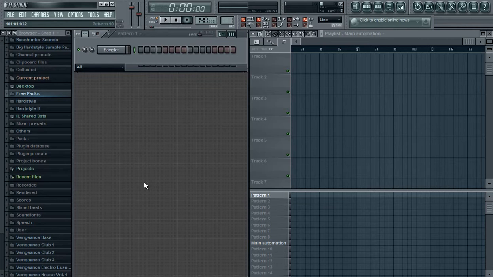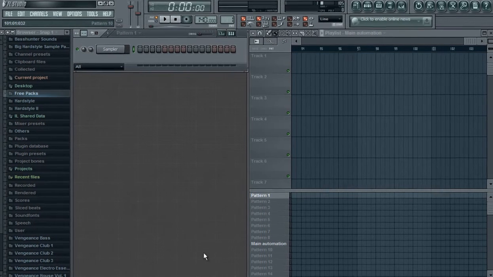I just finished my Dirty Dutch tutorial on how to do the lead sound, kind of like Pitbull and stuff like that. So, if I get cut off in the middle of what I'm doing, that's because I'm rendering the project, see?